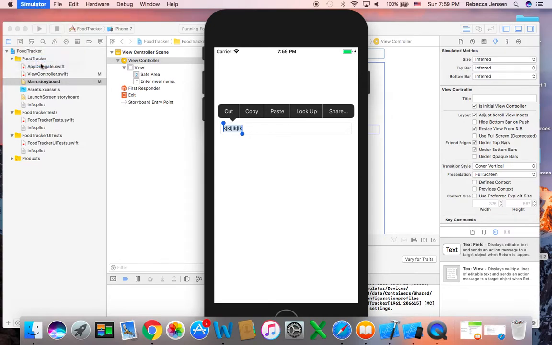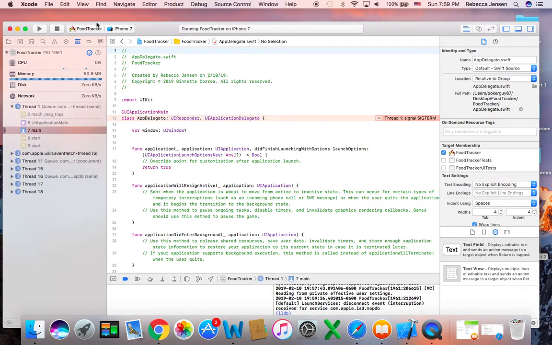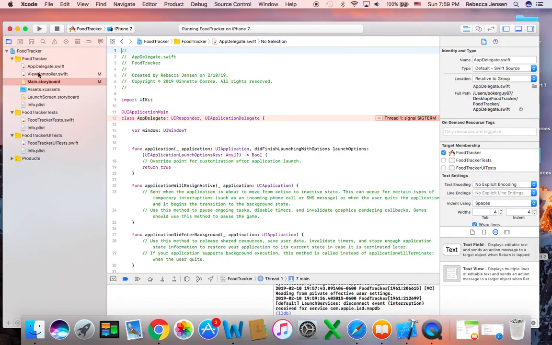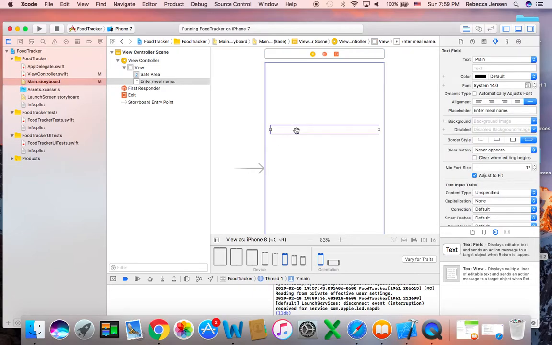Okay, so now I'm going to quit the simulator. And then there's one more thing I want to show you with the text field. I'm going to go back to the storyboard. If you click on the text field here, we want to configure the text field keyboard. So we're going to make sure that the text field is still selected. And remember, selected is when you see the little handles.